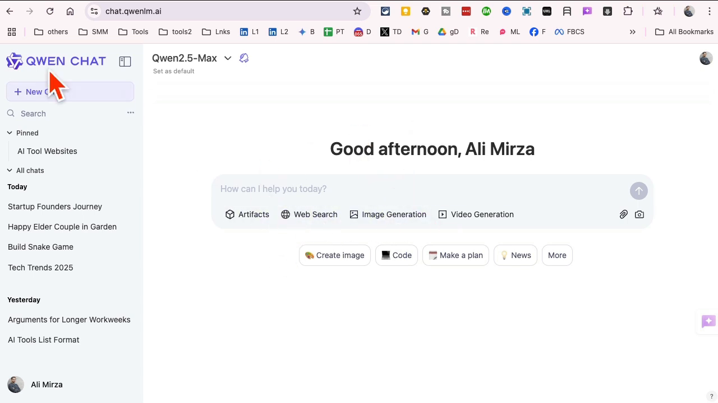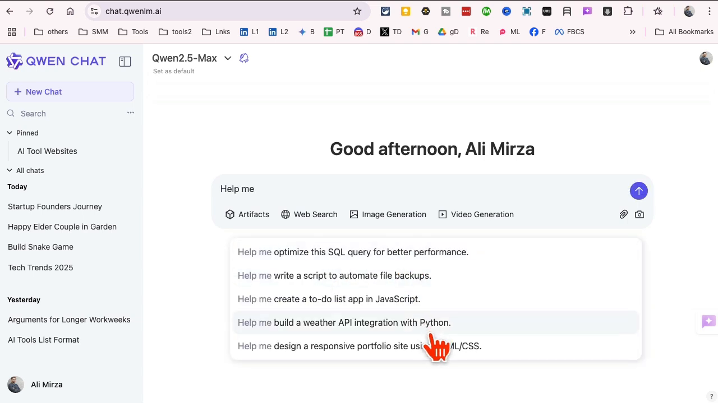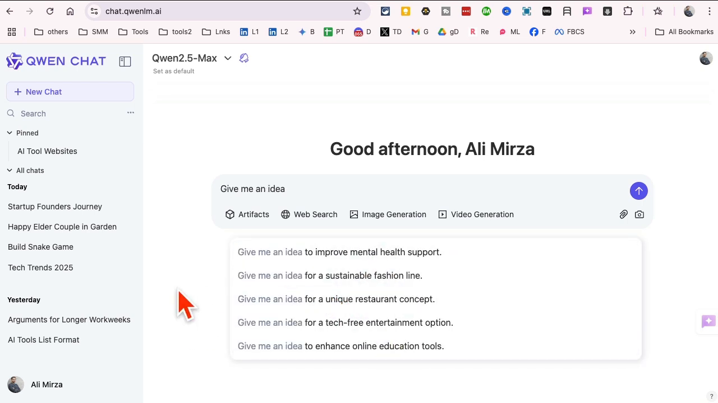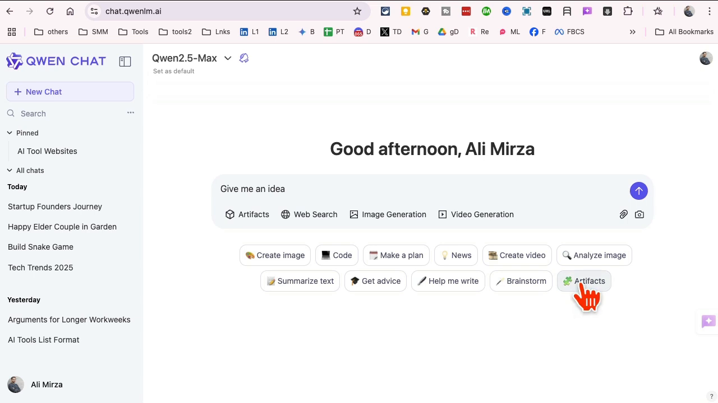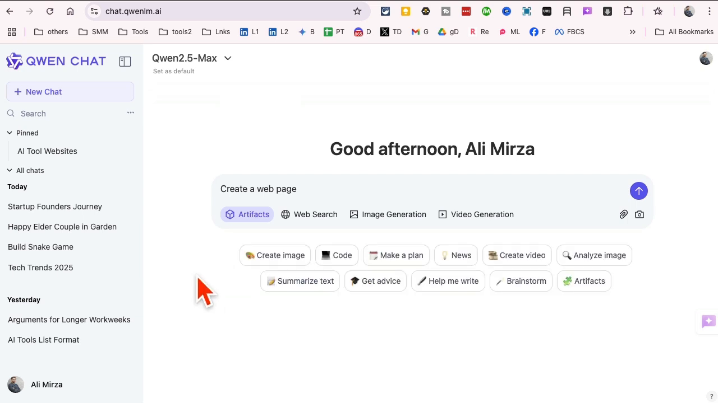So if you look here, this QWEN chat can do web search, image generation, video generation, and also build artifacts. This is kind of like a ChatGPT canvas or artifacts from Claude. And here are some templates. If you want to write code, click here and it will give you some suggestions. If you want to make plans, here you go. So to start, here are some prompt ideas you can use from these templates. You can create a web page, local restaurant, book club. This is amazing.